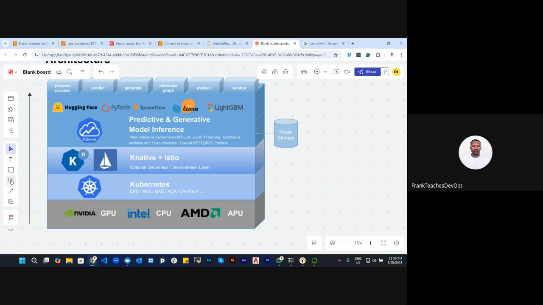So in here you have a single chip. Let's say you have a single chip that combines the functionality of CPU as well as the functionality of GPU. You can call it your APU, which is accelerated processing unit. So any of these could be your chip on your infrastructure.